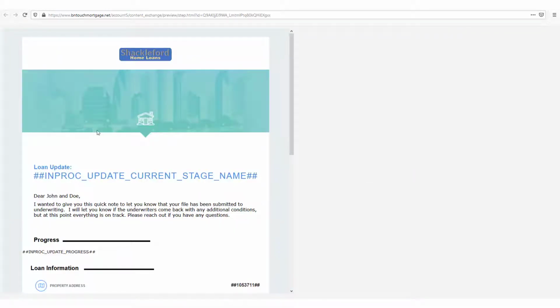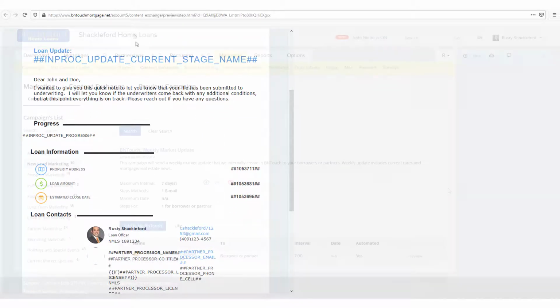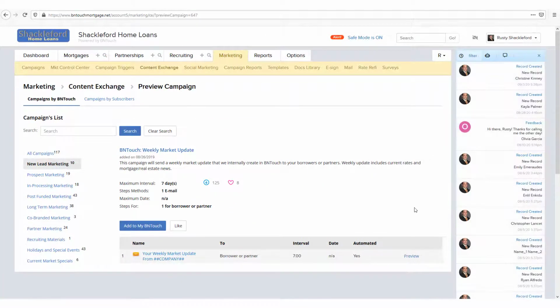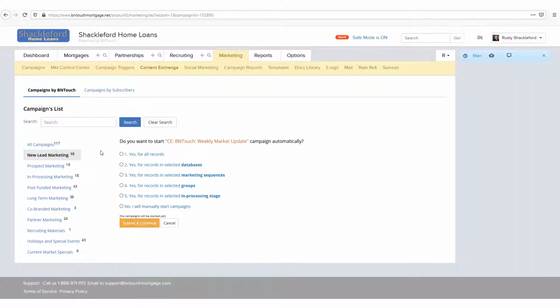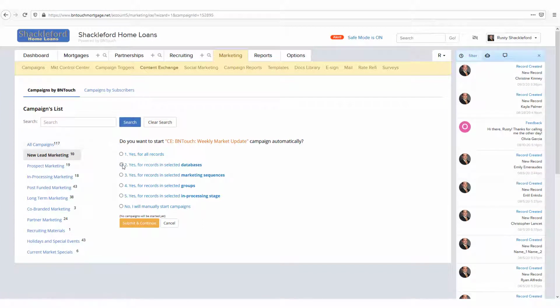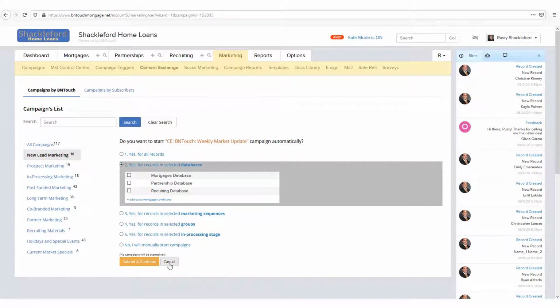If you want to import the campaign to your own account, just click the blue Add to My Bntouch button. This will copy the campaign to your Marketing tab campaign list and start the Quick Setup Marketing Wizard for the campaign. If you would like to learn more about this tool, please watch our Quick Setup Marketing Wizard training video in this series.